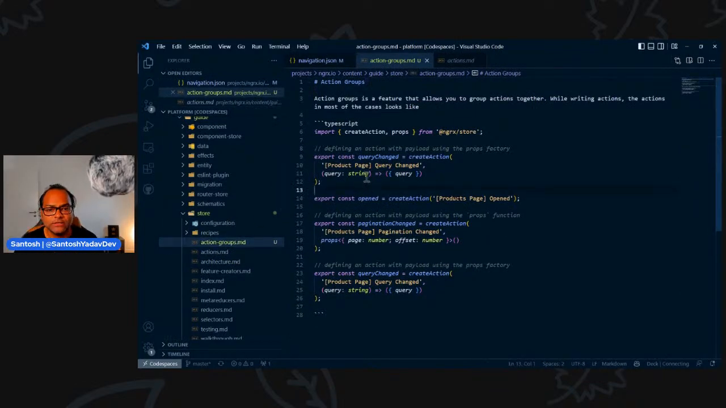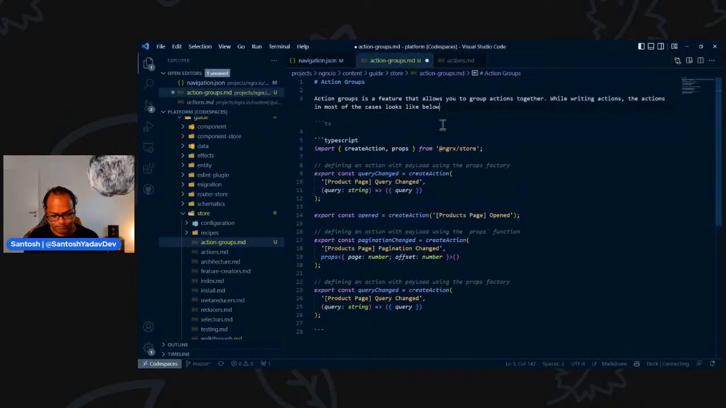And let's see what I have done so far. It starts with action groups. Action groups is a feature that allows you to group actions together, as I'm writing for others, of course, someone who will be reading it. So while writing actions, in most cases the action looks like below. This is how we generally define them.